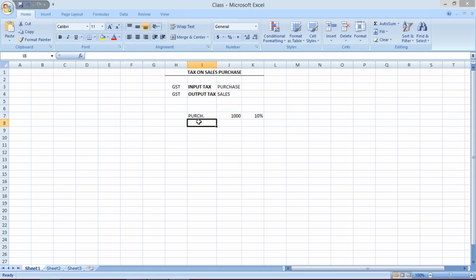Let's suppose during purchase we bought goods worth 1000, and during sales we sold goods worth, let's suppose, 2000, and here also we collected 10%. If we collected 10%, how much have we paid? 100 rupees, and we collected 200 rupees.